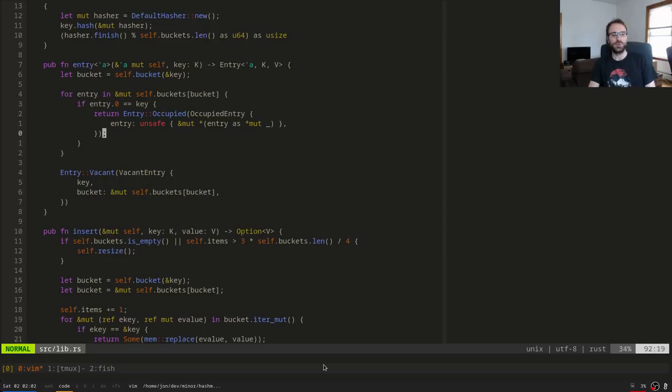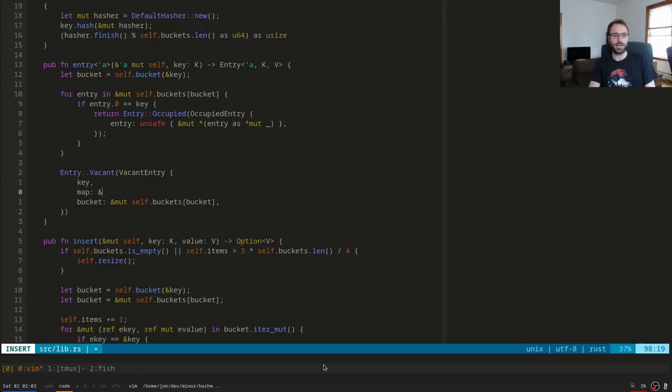Specifically, if you decide to insert into a vacant entry, then first of all, we need to update the number of items in the map. And second of all, we need to resize the map if it's too small. So I think what we're going to do here is have this contain a pointer to the map itself so that we can update things appropriately. And then we'll have it store the bucket as the index of the bucket.